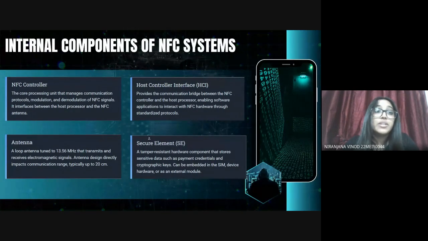Now let's come to the internal components of NFC systems. The four main components here are as follows. First, at the core, we have the NFC controller. This is basically like the brain of the system. It manages how signals are sent and received and controls the entire communication process.